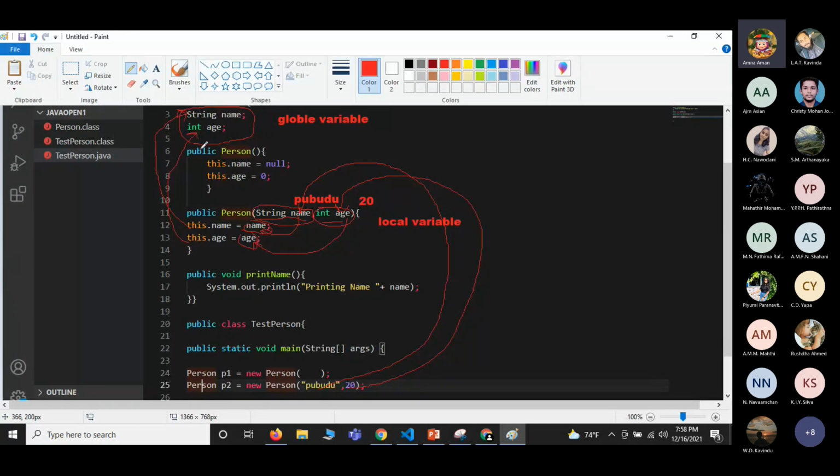We need a way in order to assign this value into the global variable. That's why we use the this keyword. this.name represents the global variable. If you type a variable within the method, using this.name, it represents the global variable.